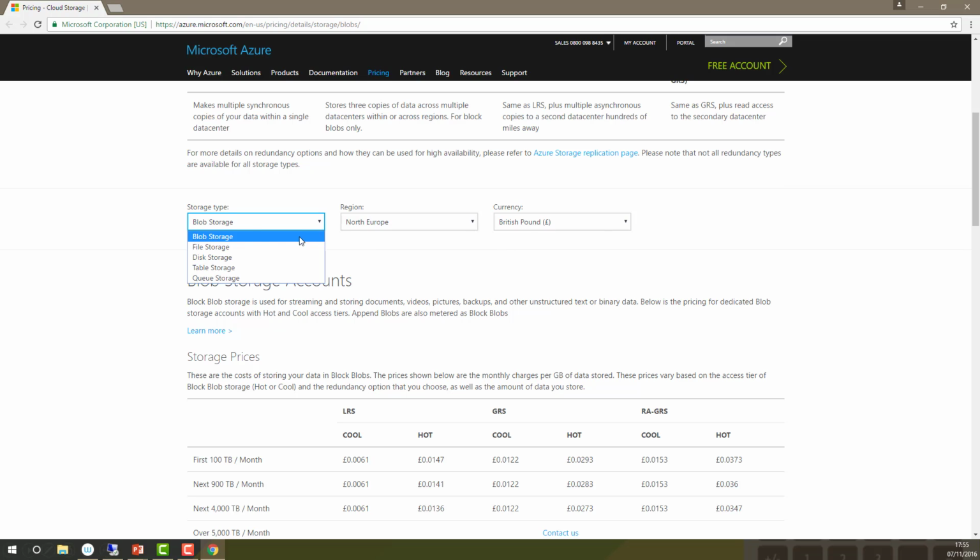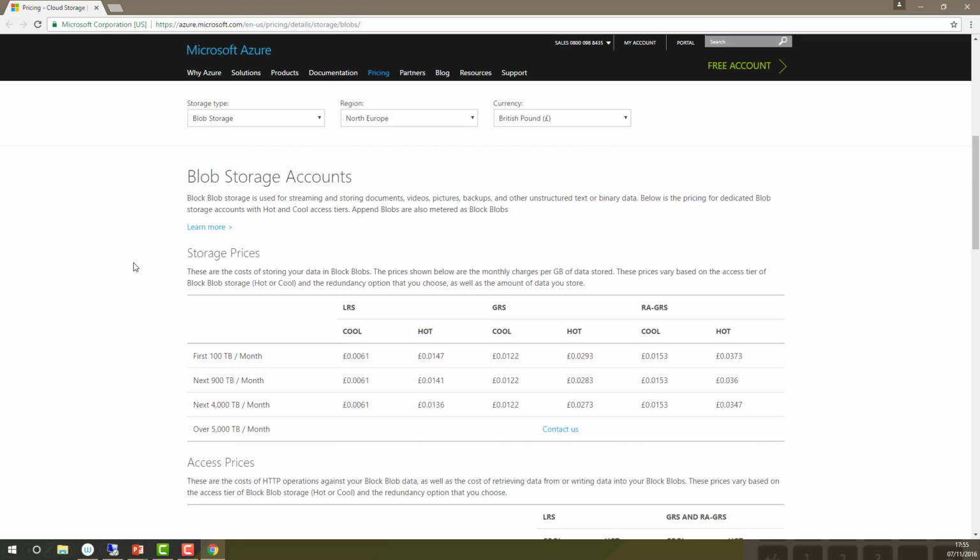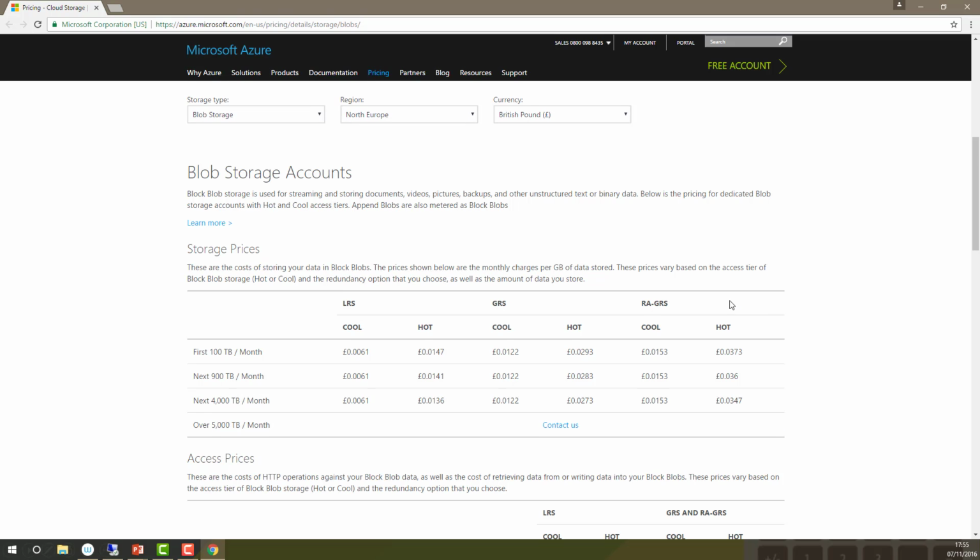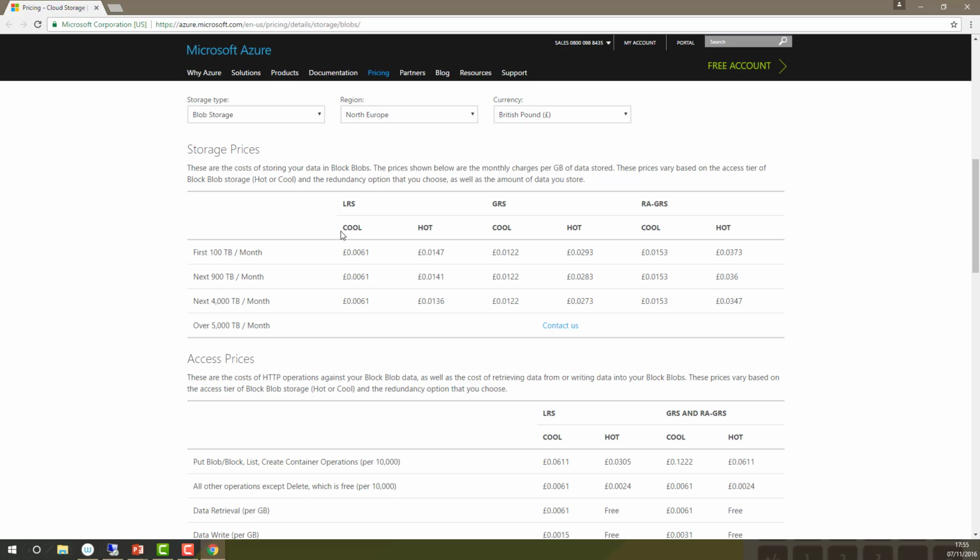And again, we've got blobs, files, disks, tables, and queues. Let's leave it with blobs. So if we come down into blobs storage account, you can see that we have a number of storage prices, and this is based on locally redundant storage, geo-redundant storage, read access geo-redundant storage, and also whether the data is hot or cool. And you can see that the prices start from pennies per month.